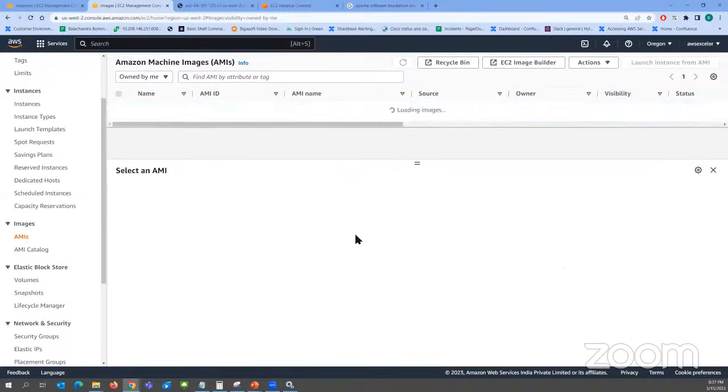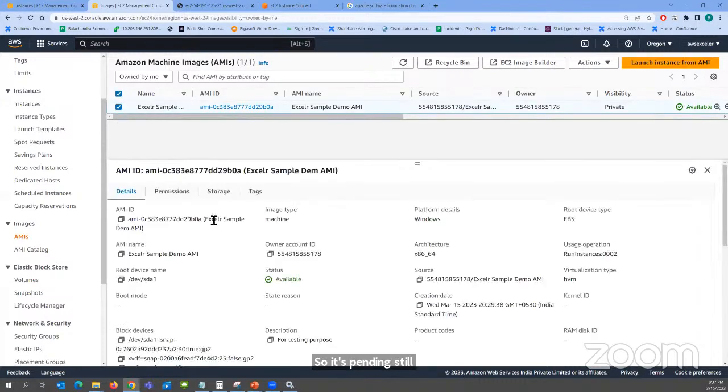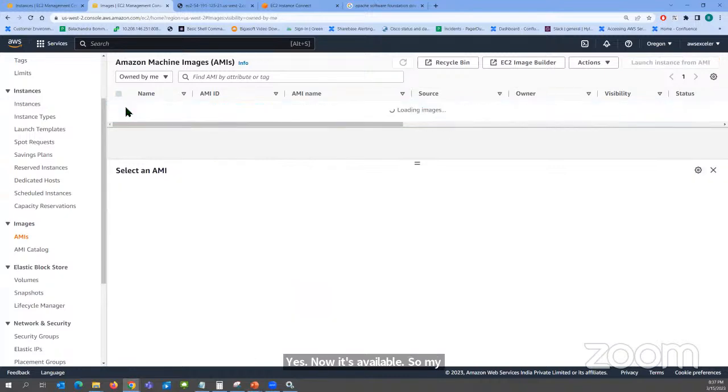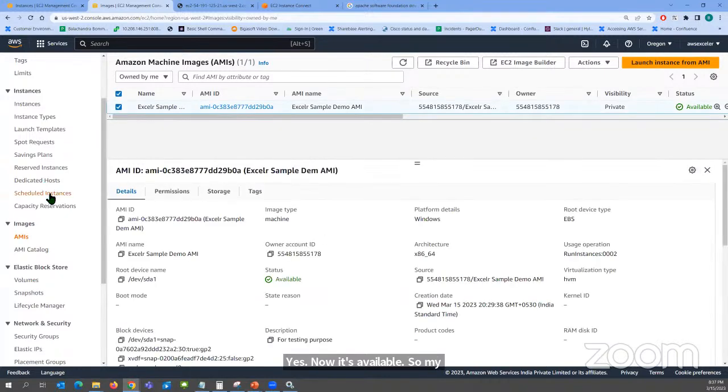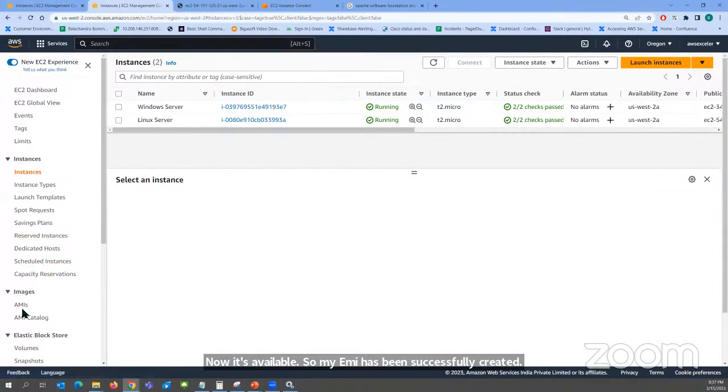So it's pending still. Yes, now it's available. So my AMI has been successfully created. Here I have an instance and I've created an AMI out of that instance.